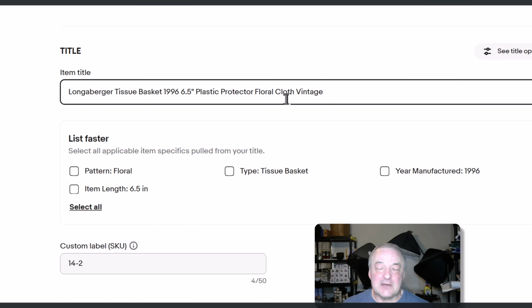But it's always best to know the lingo. The more you know about your item, the better, because you can talk to people who appreciate the item you're trying to sell. When I say plastic protector, you're going to think, he knows what he's talking about. Floral cloth. Now, I'm going to get rid of vintage. I don't like the word vintage.